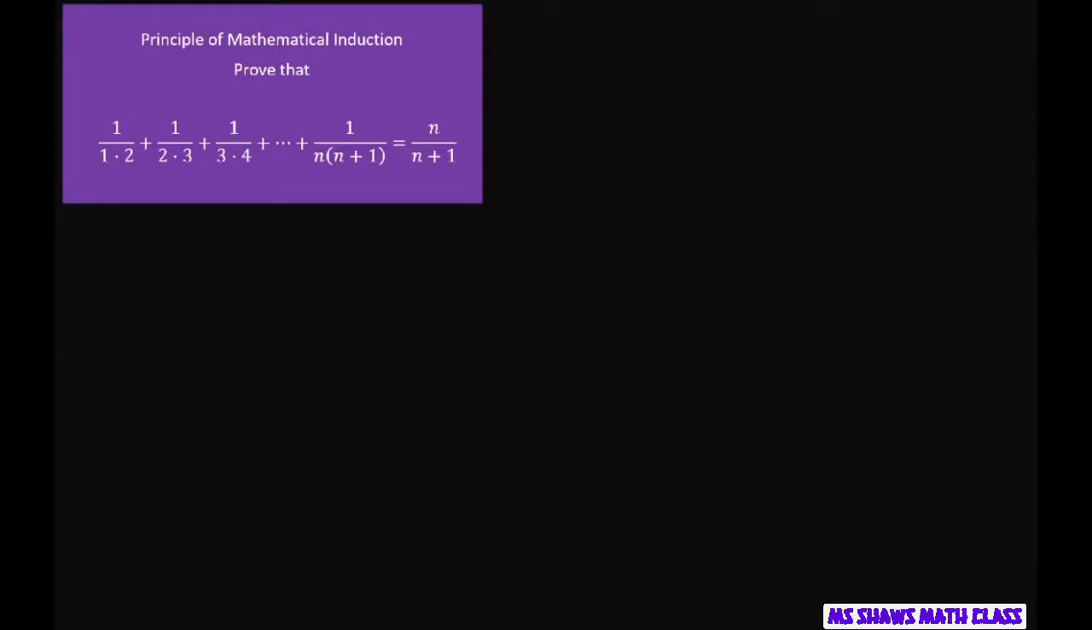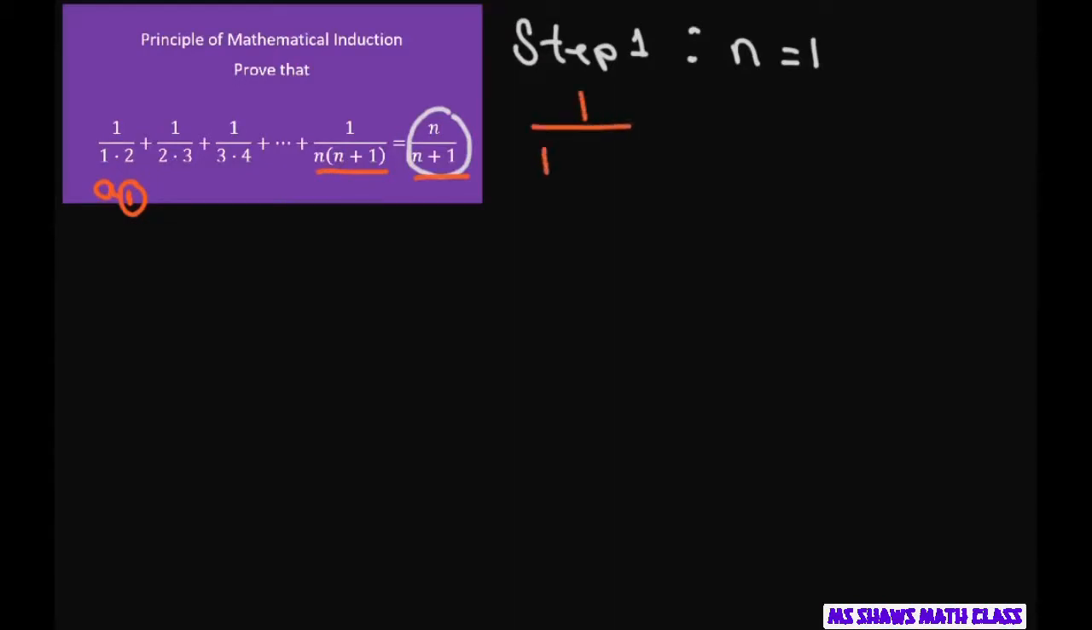The first step is step 1, and we want to show that the statement is true for n equals 1. So when I plug in 1 into the sum here, this is your first term, and plugging 1 into the end result, you get 1 divided by 1 times 1 plus 1, and that should equal 1 divided by 1 plus 1. Both of those equal 1/2, which is our first term. So that's true, and that's all you have to do for step 1.